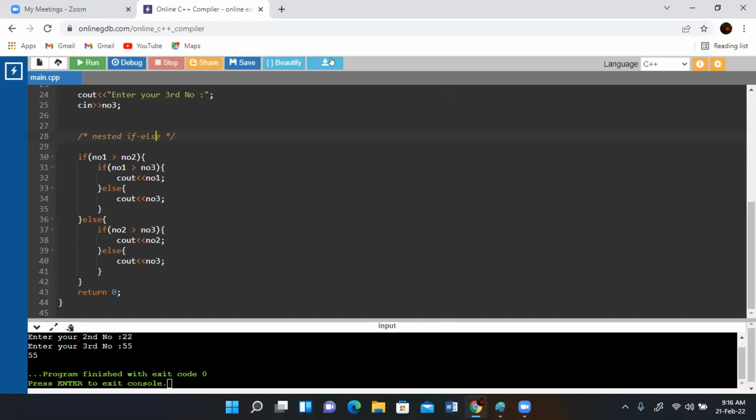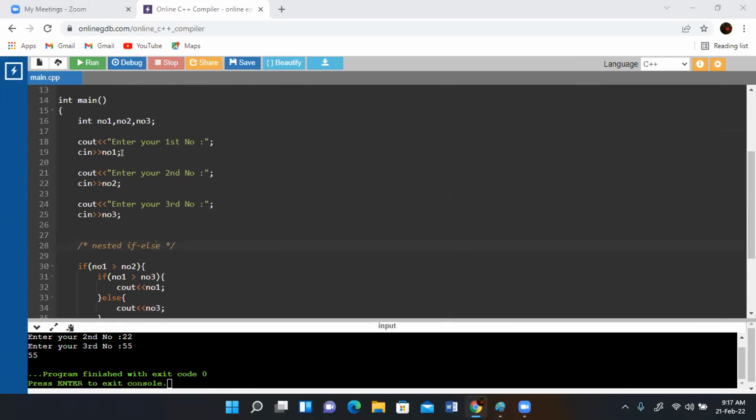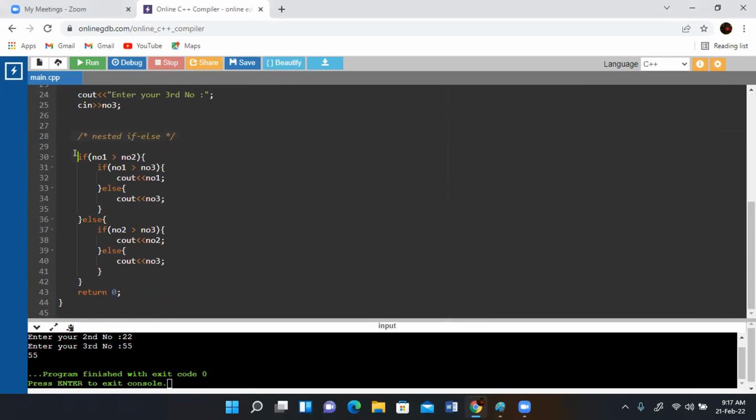Can we switch to next topic? I hope you understood the use of if else. If you practice, it will come. Yes, you have to practice. Okay, if else largest among 3 numbers. This is a program to find the largest among 3 numbers using nested if else.